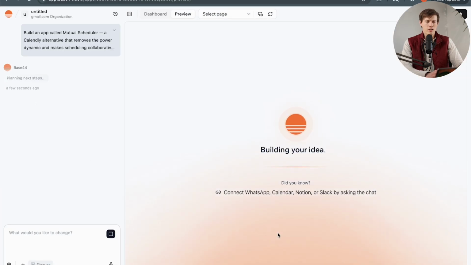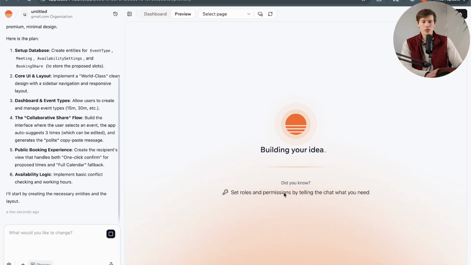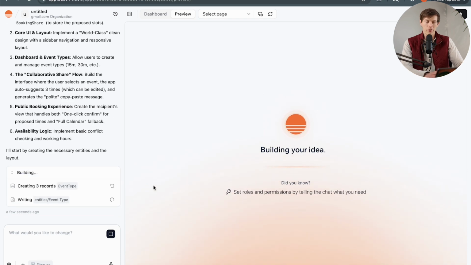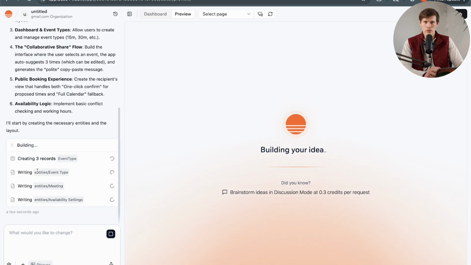Base 44, similar idea. They tell you on the right, like, hey, did you know you can connect to WhatsApp? You can do these different things. They don't show you it, but they're just telling you that. And then on the left side, it tells you what it's working on.